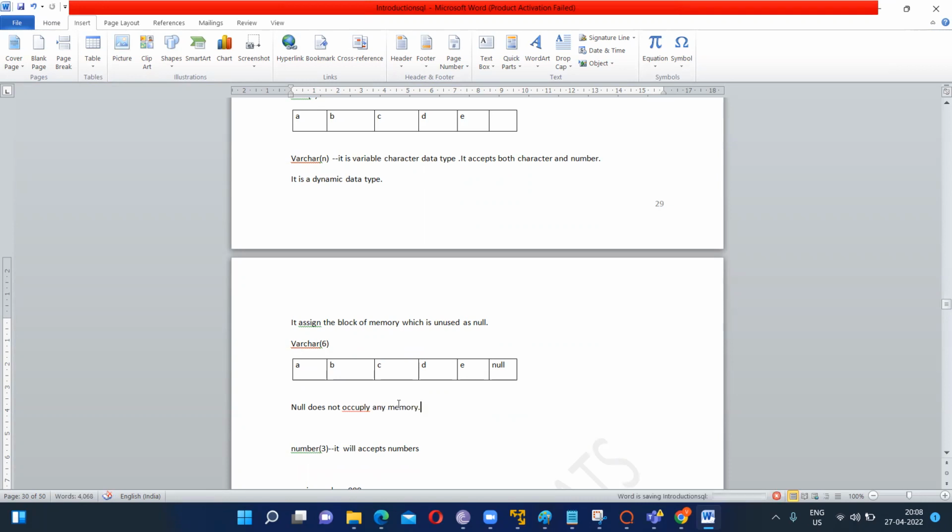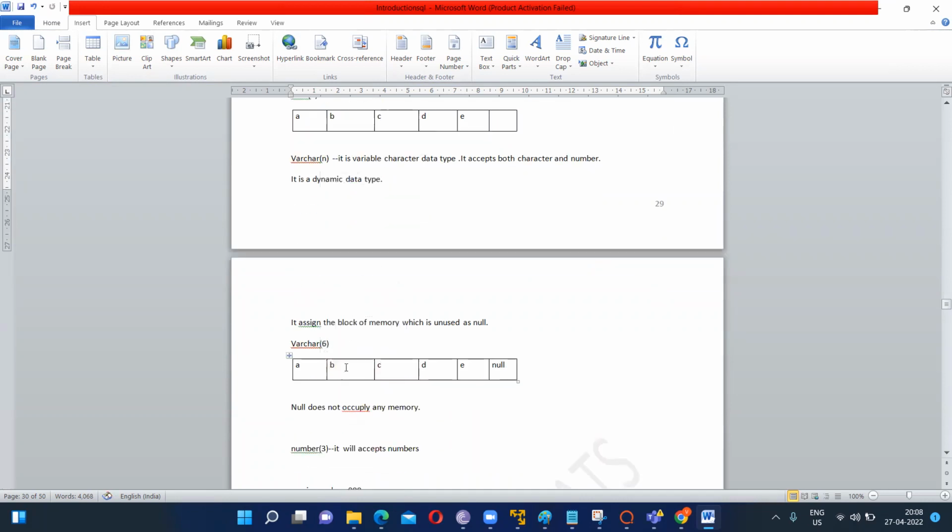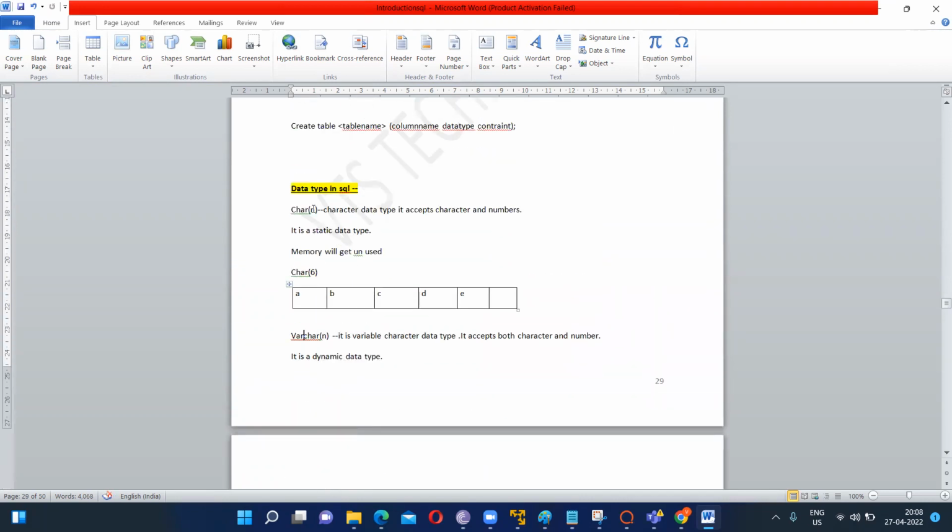These are the 2 data types. First, you have to understand there is a varchar data type and there is the char data type. Number 1 is the character data type. Number 2 is the variable character data type. Character is a static data type. Once you have allocated the spaces, if you're not using those spaces, they will remain unused.